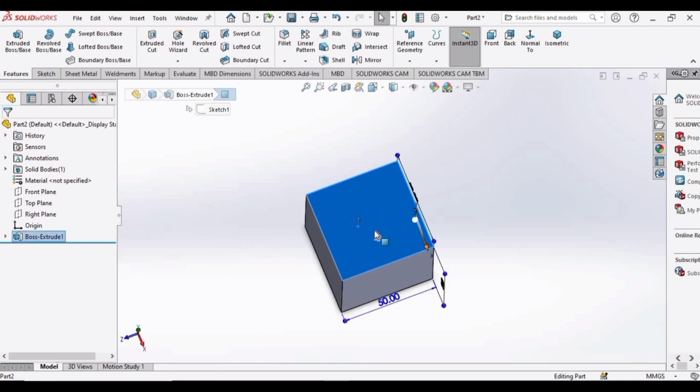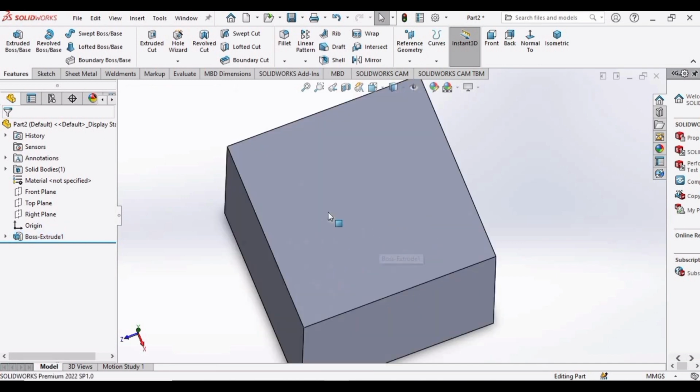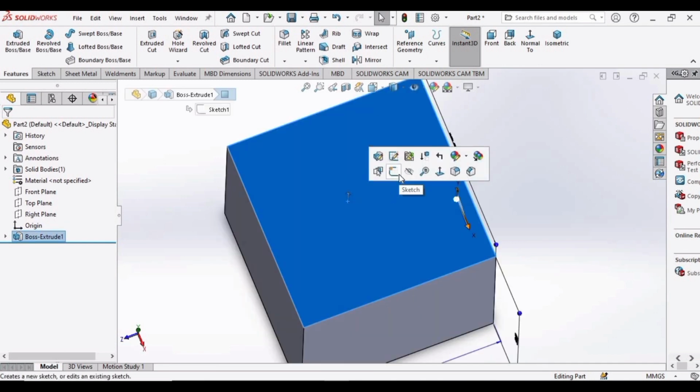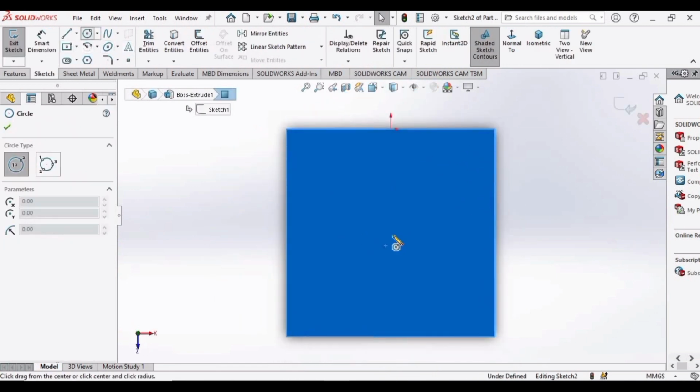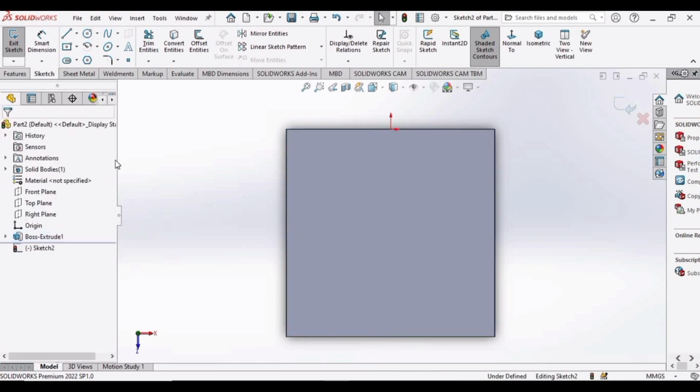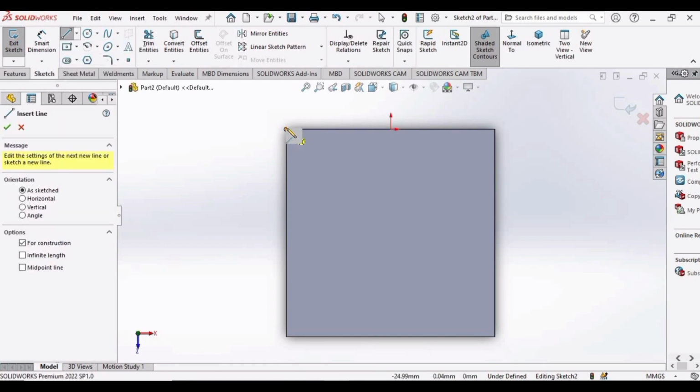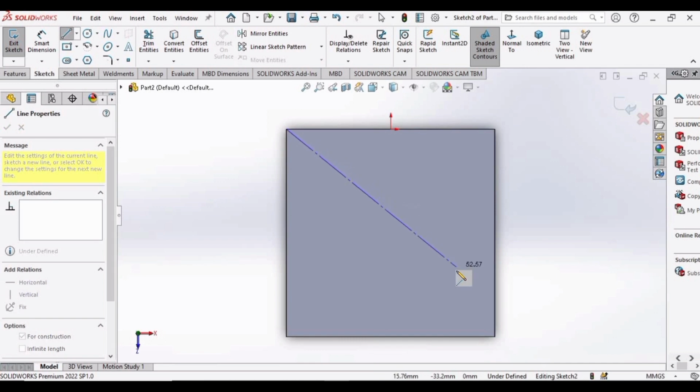Now select this face, this one, and select this sketch option. Because we want to make a hole here, select a circle, and you can clearly see there is no midpoint option. So let's create a midpoint option. For that, just select this center line and just make a cross here at this rectangle.